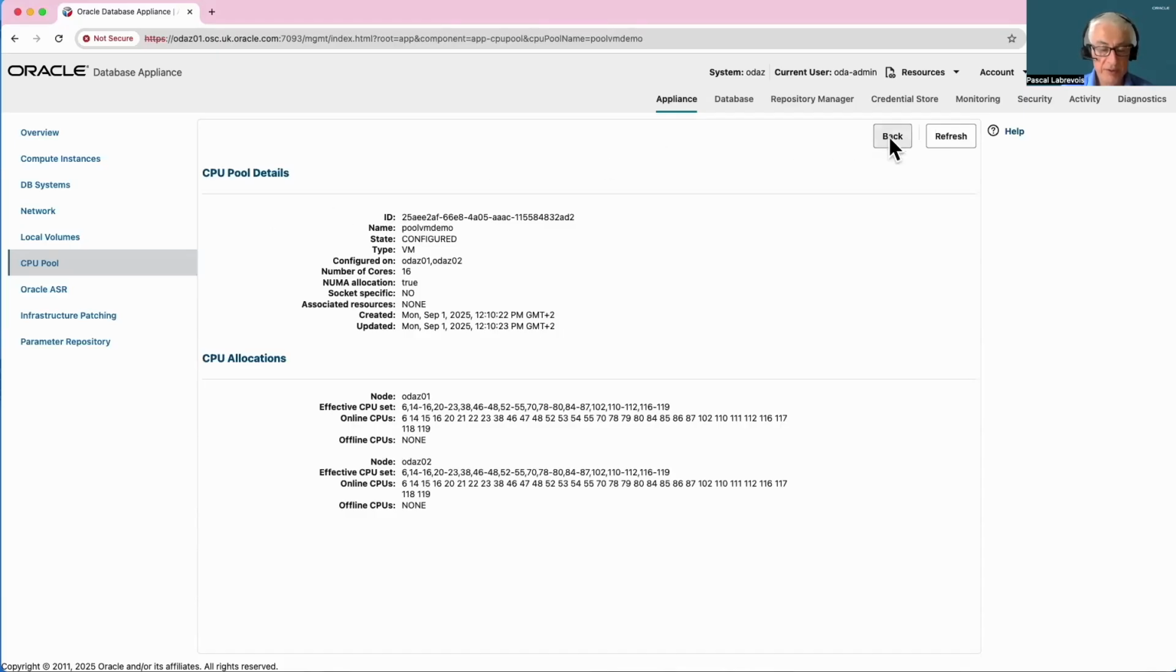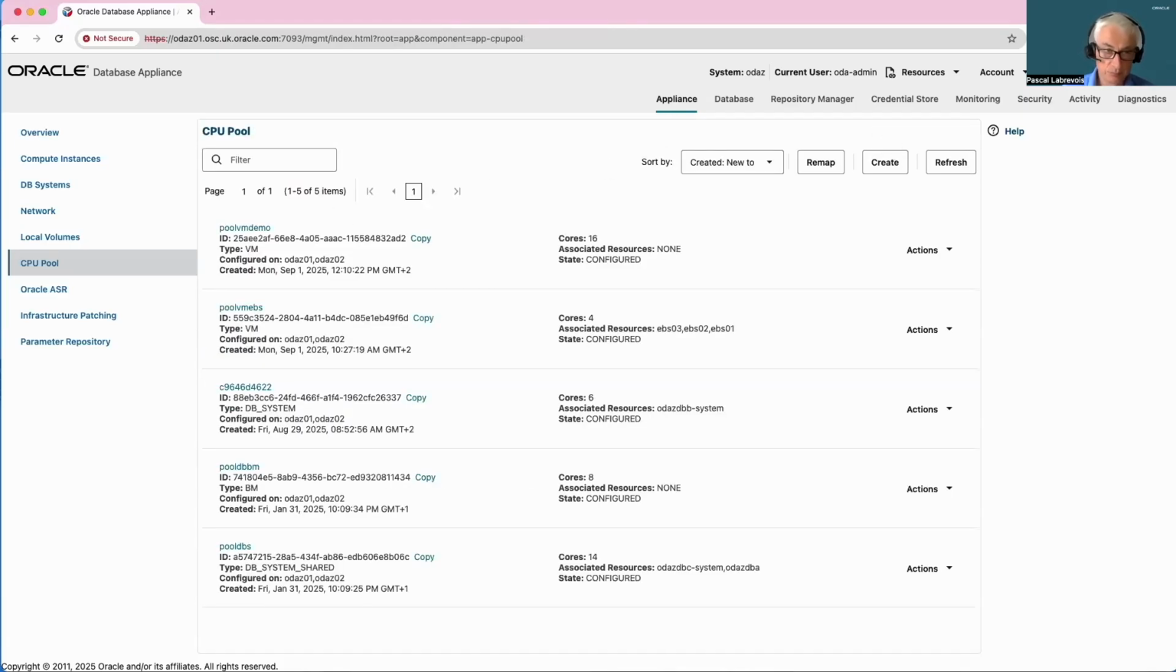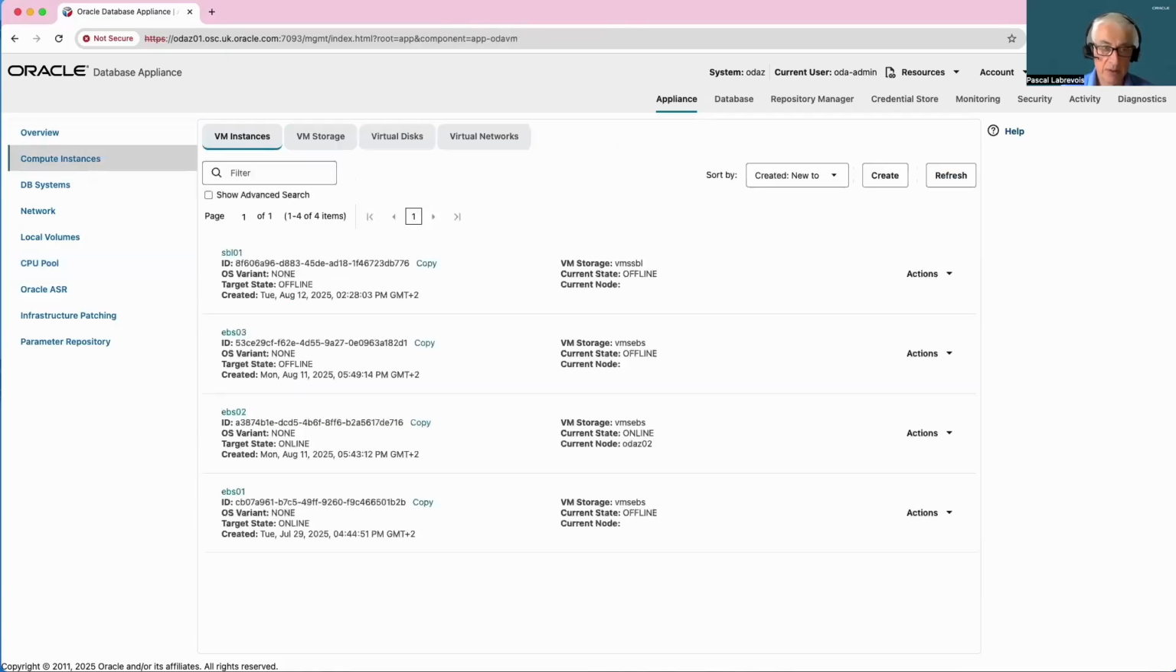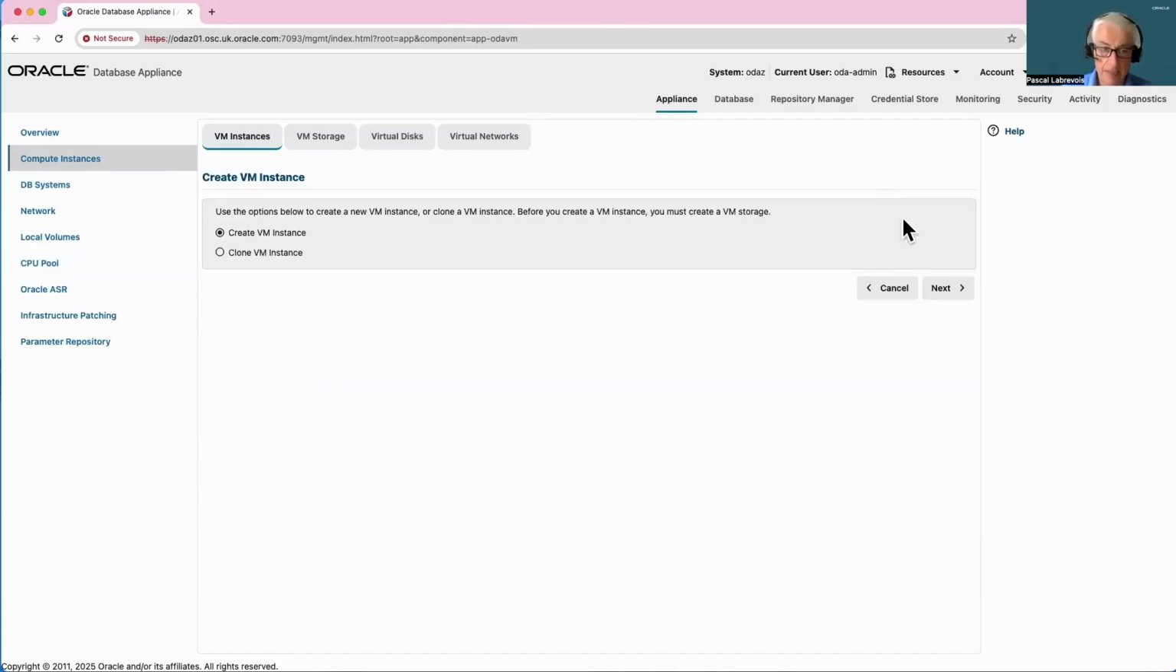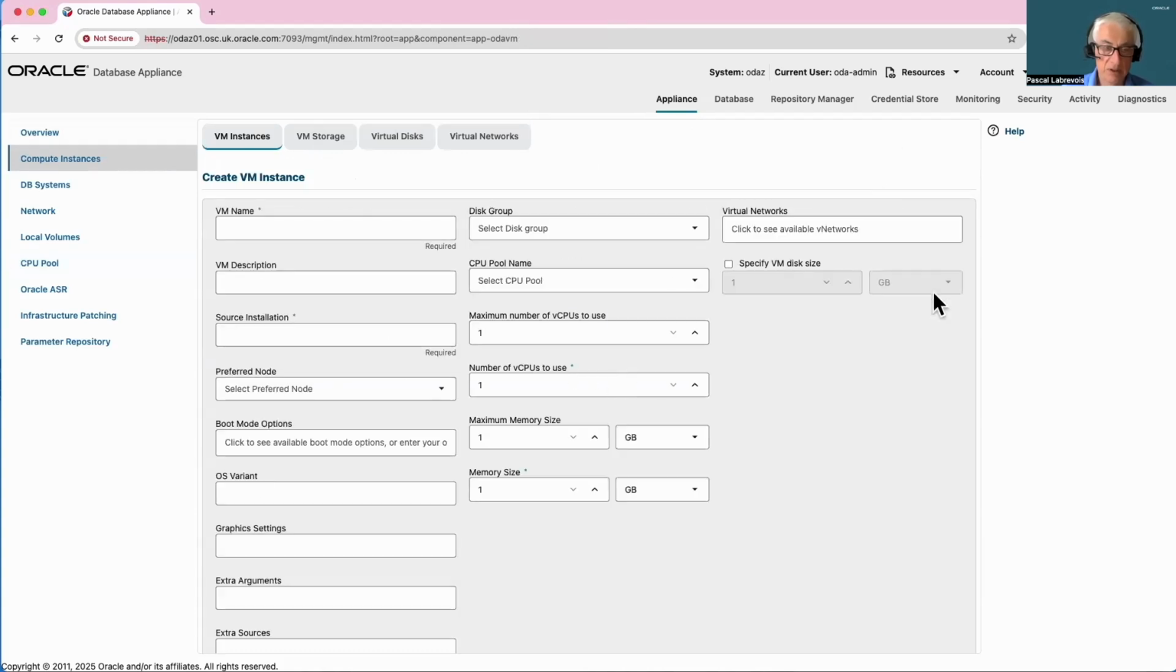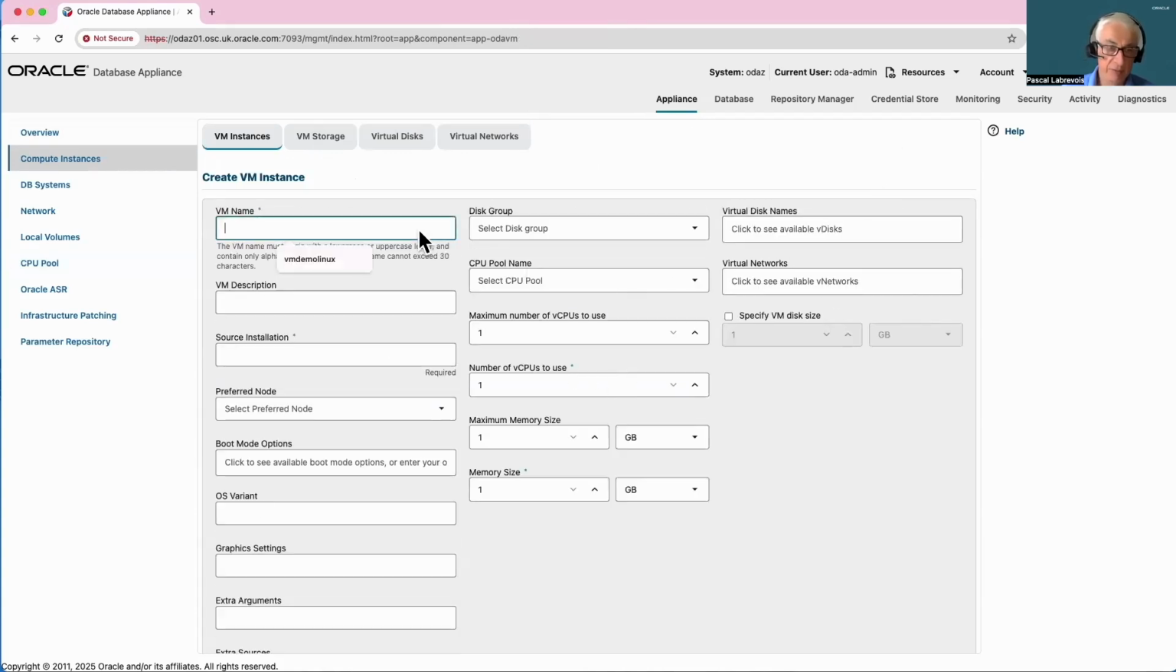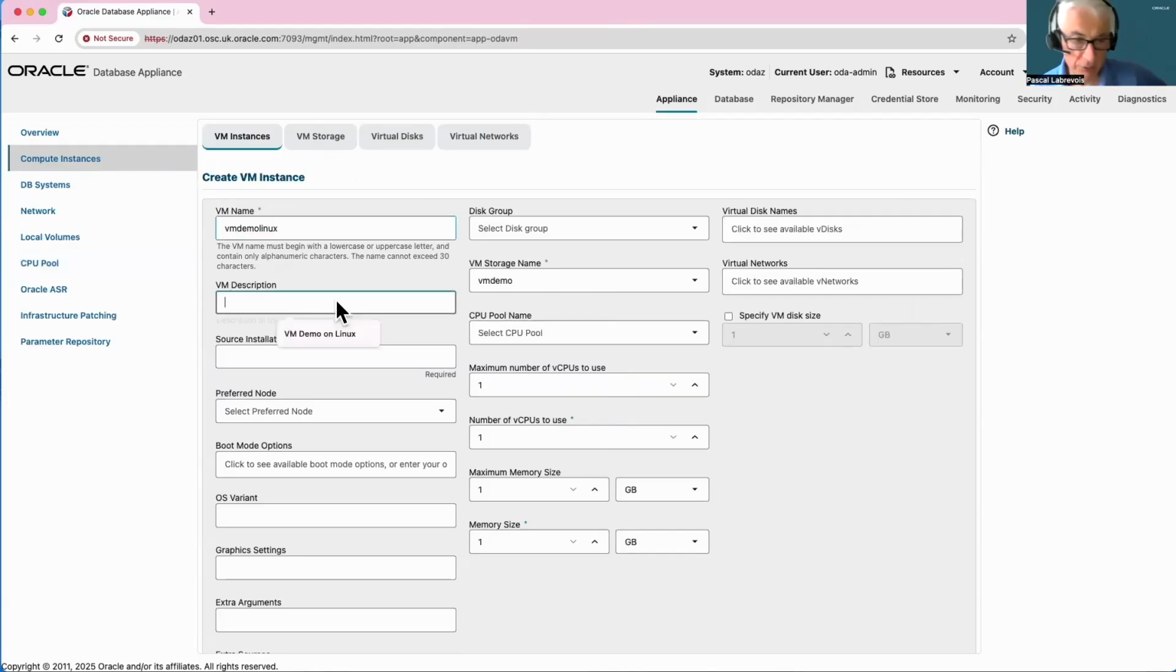So now I'm ready to create a VM on my ODA. So I go back to the compute instances menu. I press the create button to create my VM. So it matters to specify a name of the VM. So I've specified VM Demo Linux. I want to create a Linux 7.9 VM.